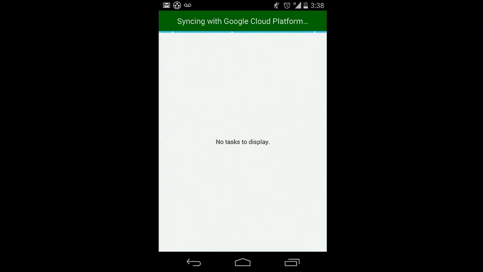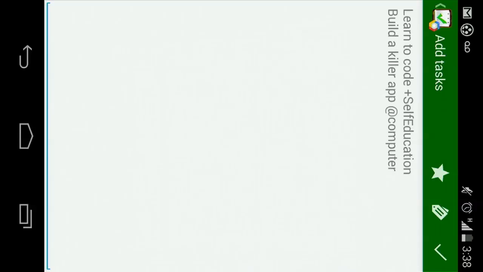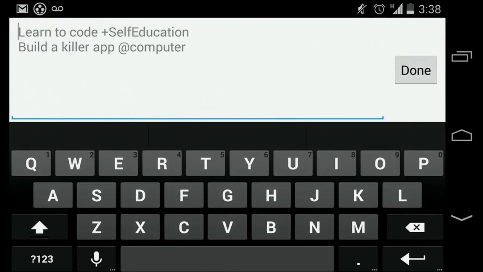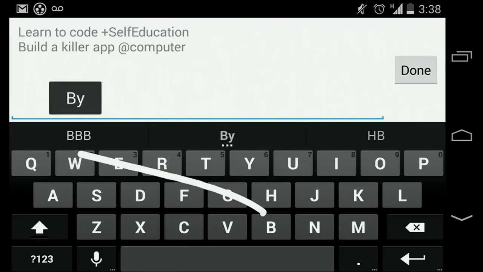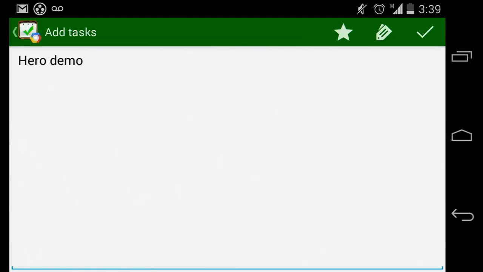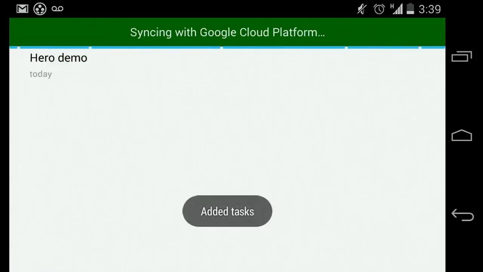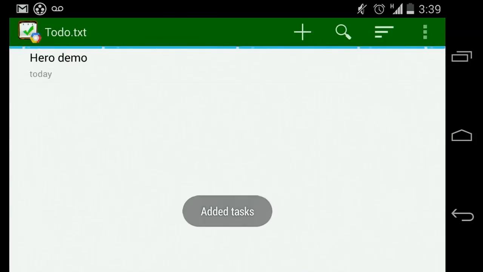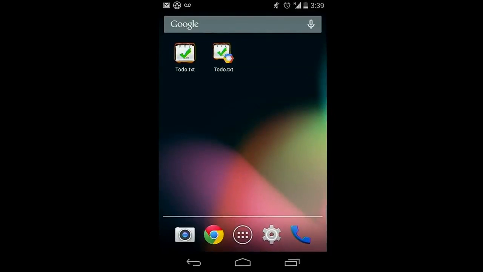So again, this is a to-do.txt app, but now instead of using a different cloud provider, it's using Google Cloud Platform. And so again, as you would expect, I can add a task. Sorry, I'm going to try to add a task during the demo, which hero demo. Sure, why not? Good enough. Yeah, so it works as expected. And let's get back to the slide, please.